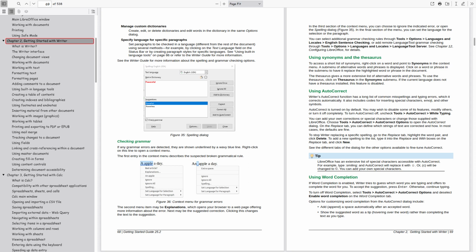Using synonyms and the thesaurus. To access a short list of synonyms, right-click on a word and point to Synonyms in the context menu. A sub-menu of alternative words and phrases is displayed. Click on a word or phrase in the sub-menu to have it replace the highlighted word or phrase in the document. The thesaurus gives a more extensive list of alternative words and phrases. To use the thesaurus, click on Thesaurus in the Synonyms sub-menu. If the current language does not have a thesaurus installed, this feature is disabled.